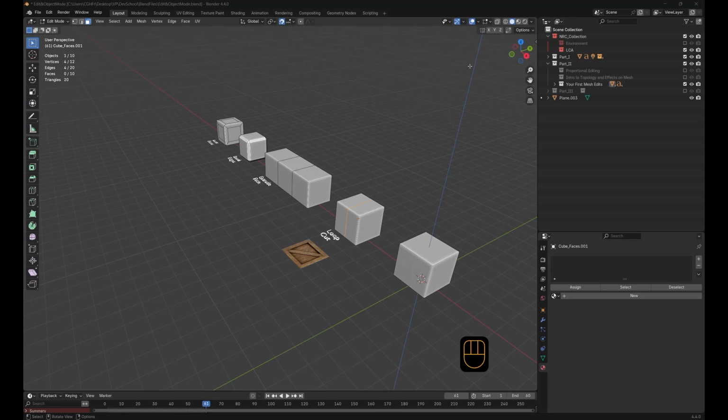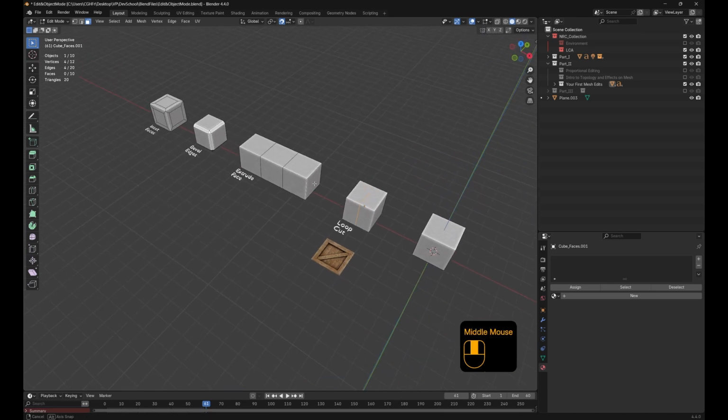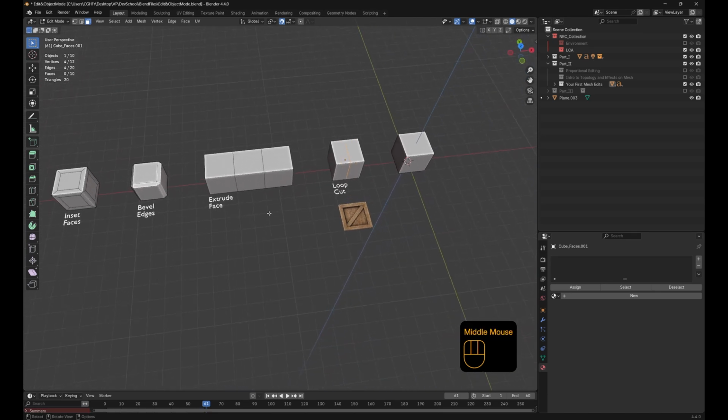Hello, and today we're going to explore 4 foundational modeling tools in Blender's edit mode that help shape and detail our 3D objects. And they are loop cuts, extrude faces, bevel edges, and inset faces. And you can see an example of each just here.